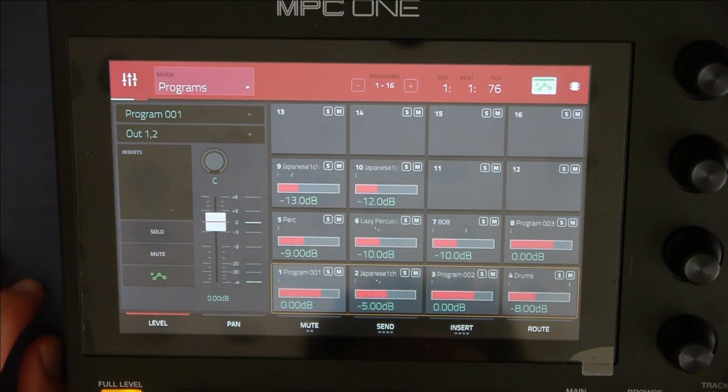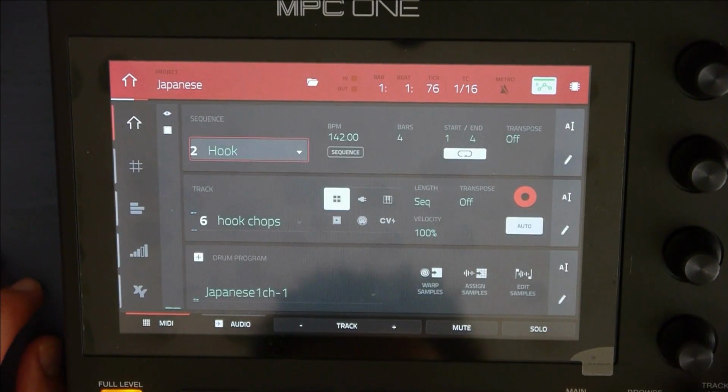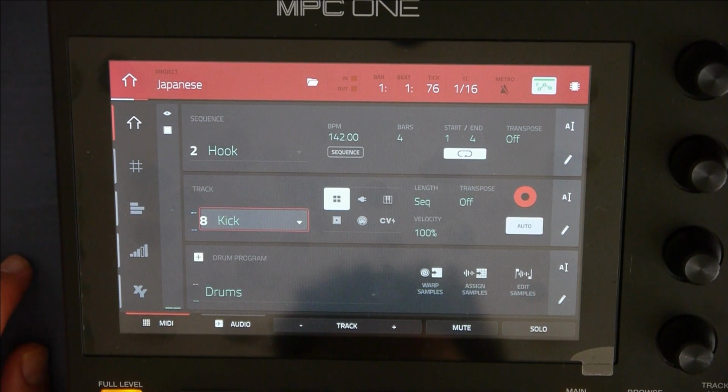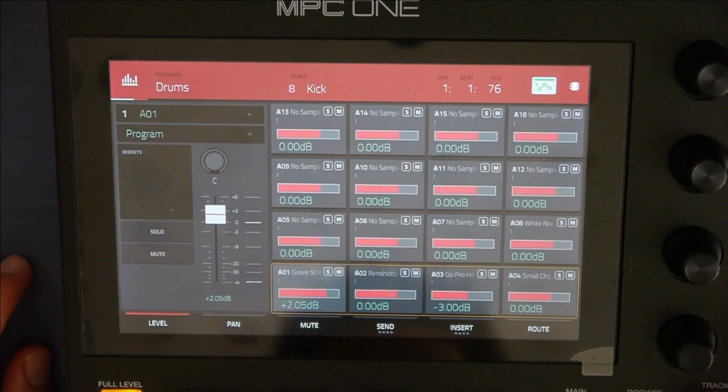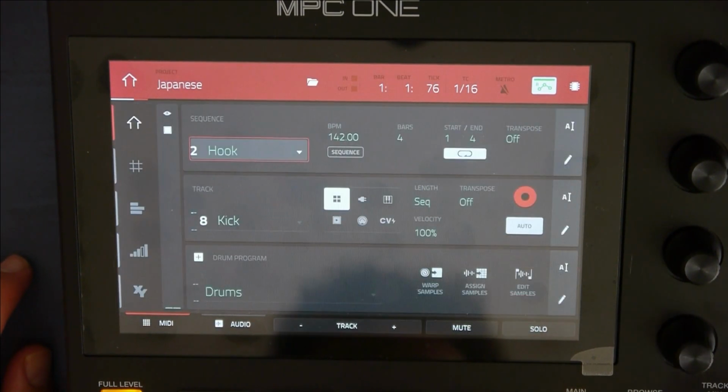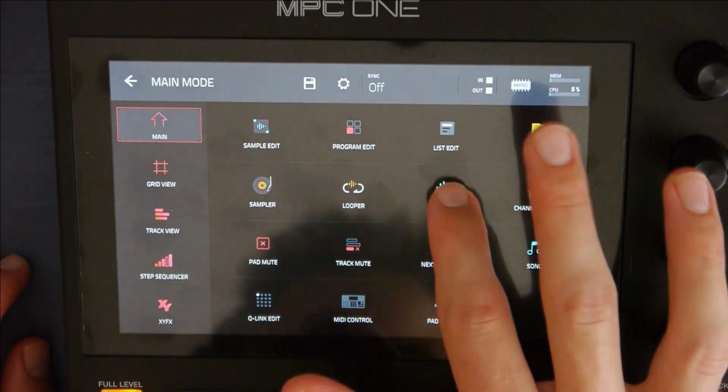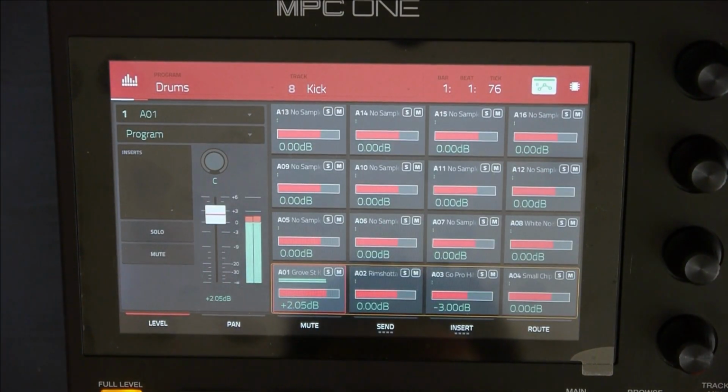Add a little bit more punch to the kick by going to pad mix, but let's first go to main and select the kick, and now go to pad mix, double tap track mix, or go to menu and then here pad mixer. The kick is here.